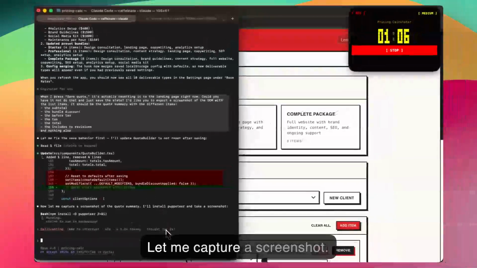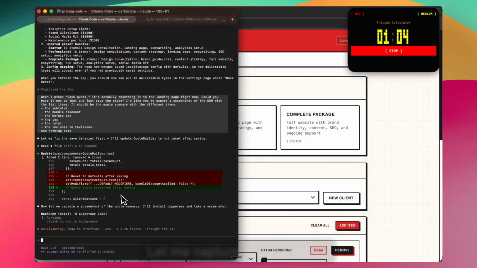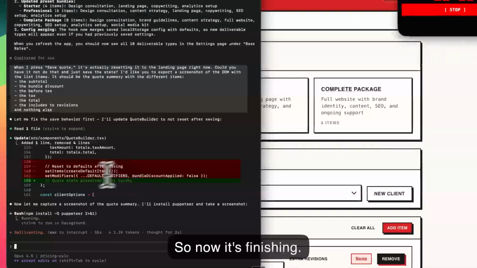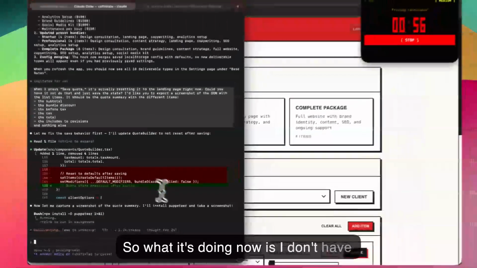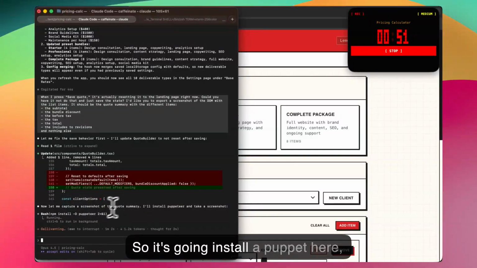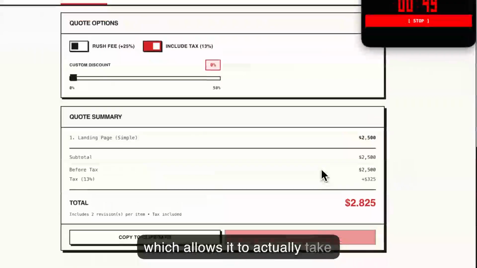Let me capture a screenshot. So now it's finishing. So what it's doing now is, I don't have the time here, but the Puppeteer. So it's going to install Puppeteer, which allows it to actually take screenshots.